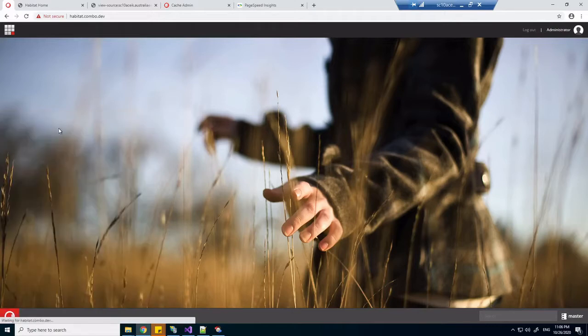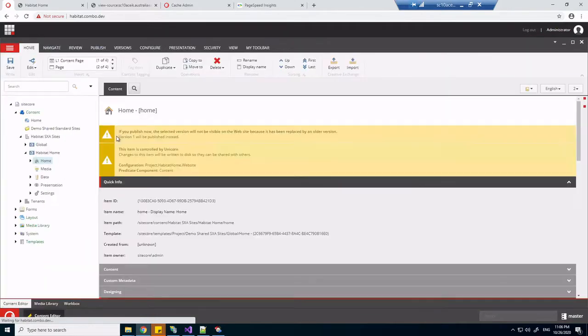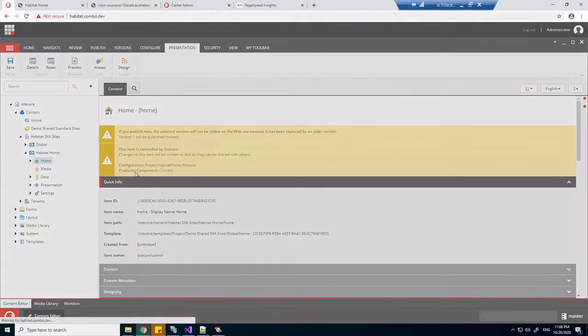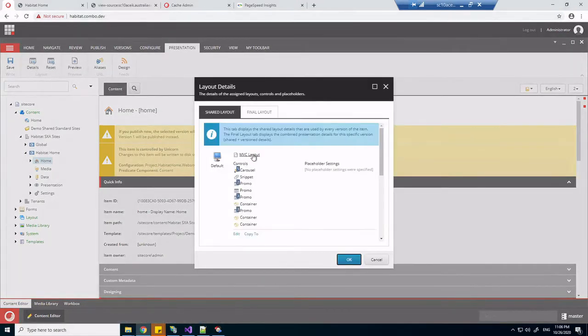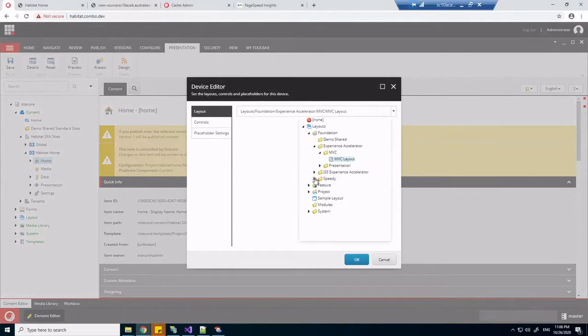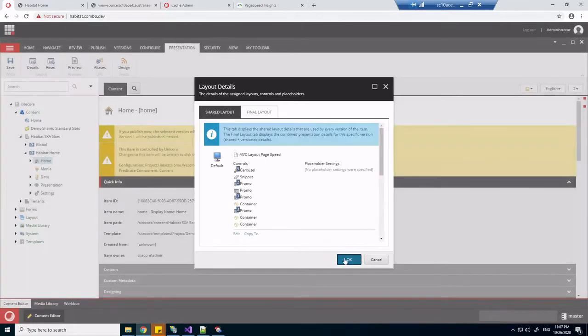Okay, the next step in the installation process. This is really a three-step process. You install the package, then we change the layout of the page we want to enable Speedy on. So switch it from the MVC layout to our MVC layout page speed. That's all done.